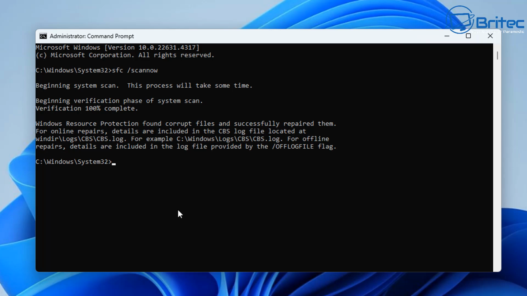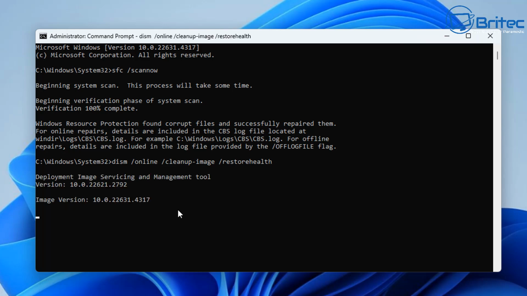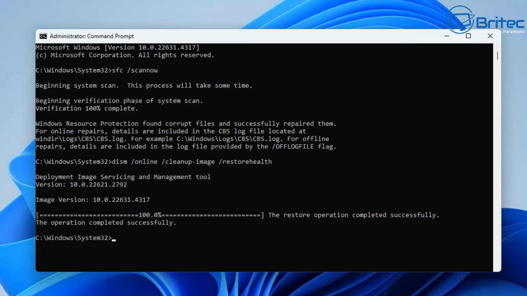So I'm going to type this one out right here: DISM, and then space forward slash online, and then space forward slash cleanup-image. And then we want to do space forward slash restorehealth, all one word, just like so, and then press enter, and this will go ahead and do what it needs to do. It does take a bit of time. I've speeded this process up, and you can see the restore operation completed successfully.